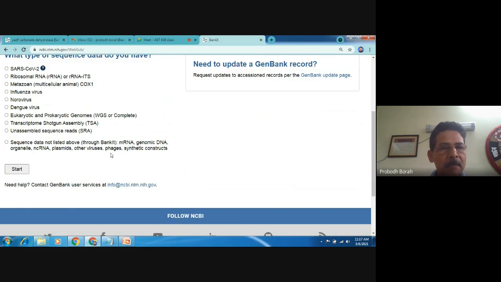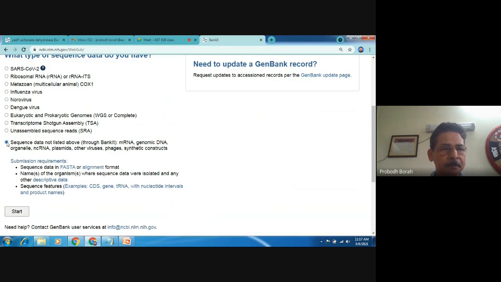So today we shall submit a gene sequence. This is a part of a genomic DNA. So we will therefore have to take the last option, that is sequence data not listed above. Okay. So you have to click here.